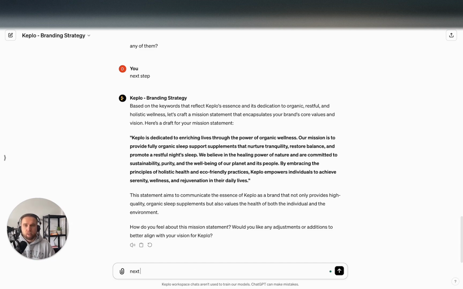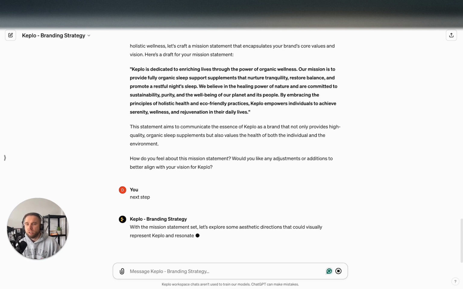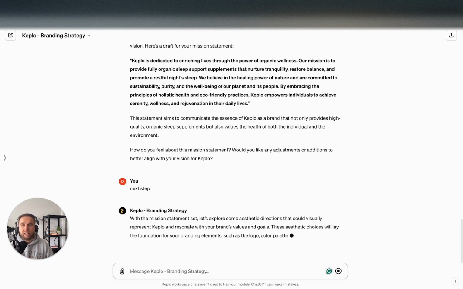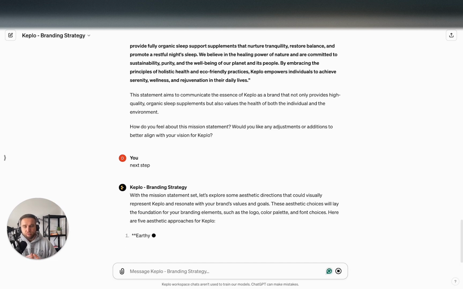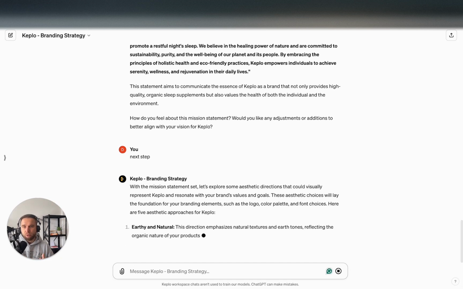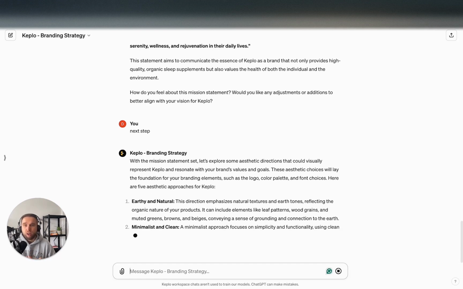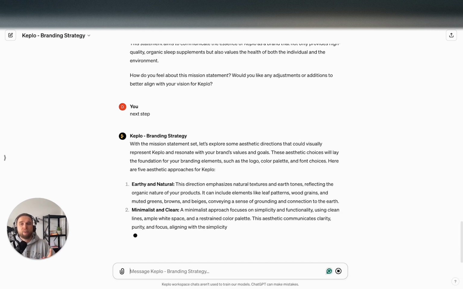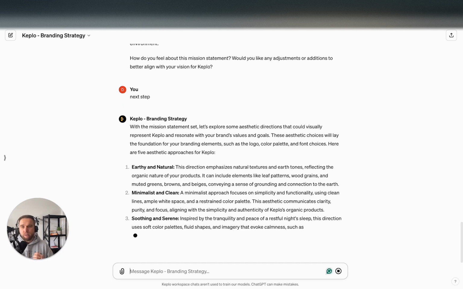So next step, I am happy with this, and obviously feel free to give it suggestions, give it feedback, and revise it as many times as you like to. So once we have the mission statement, we know how the brand is going to sound to others. Now we want to find out how it's going to feel and look to others. So Keplo Copilot now is going to give you ideas regarding the visual aesthetics and the feel of the brand.